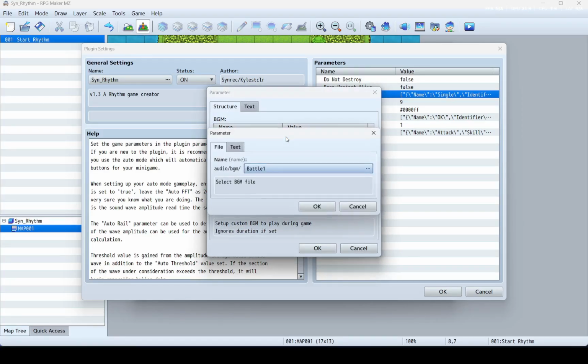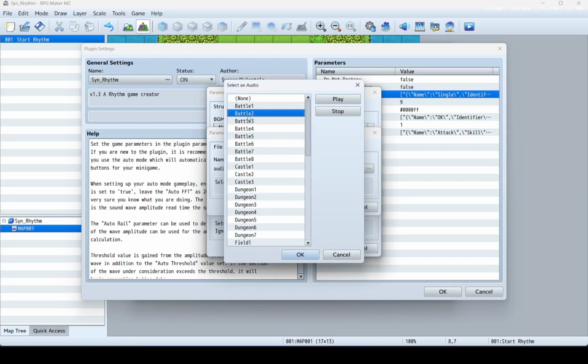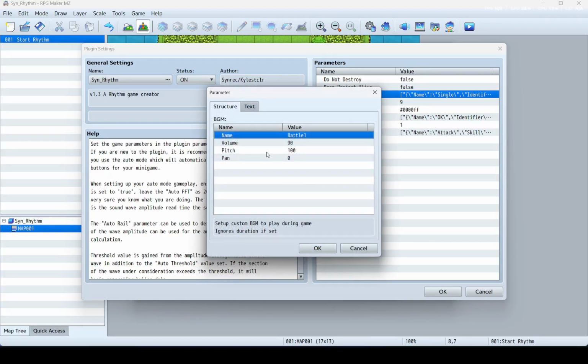We have a battle BGM you can use. Unfortunately, we currently set the pan, the pitch, and everything in here, so you have to kind of eyeball it from here.